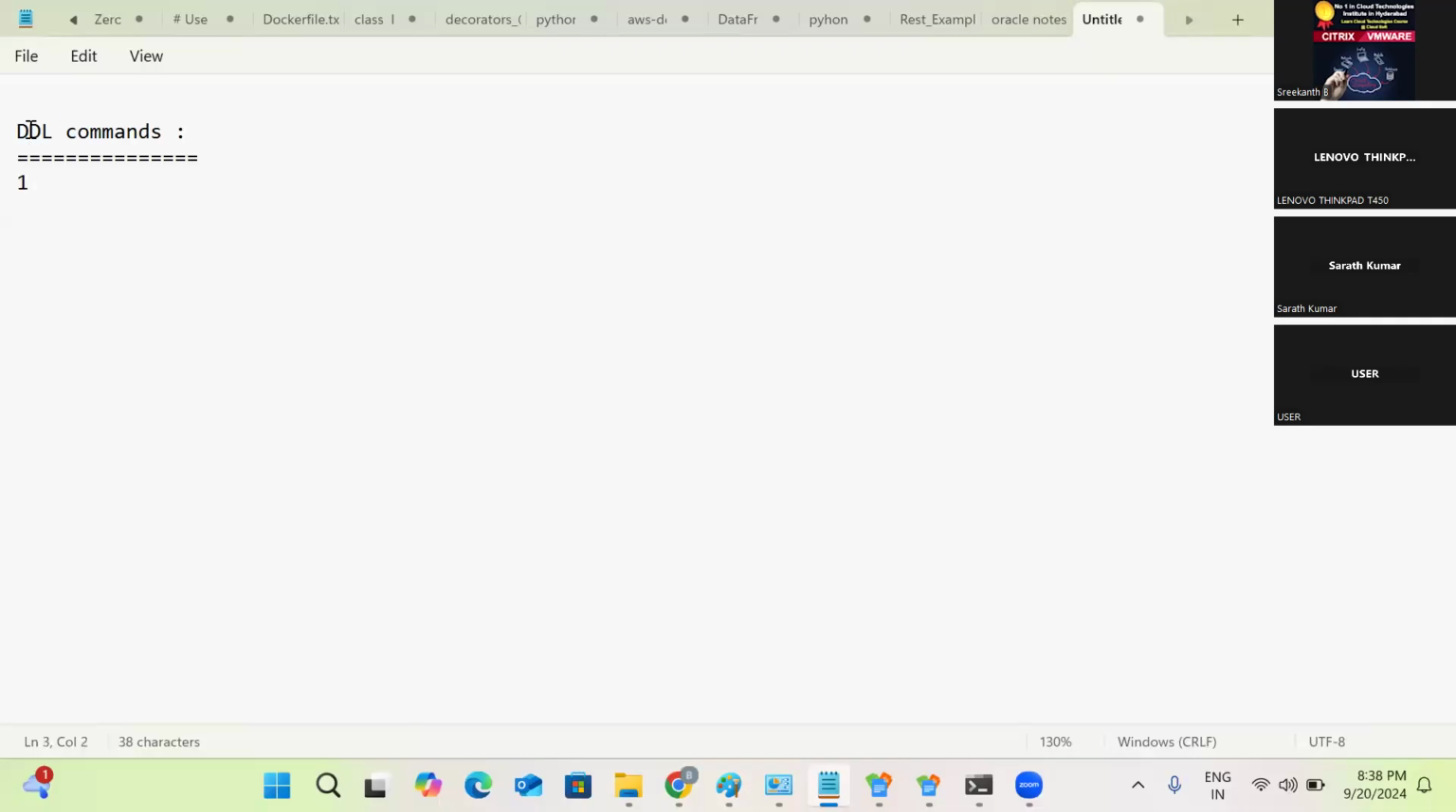Why should we use DDL commands here? In such cases, we are going to rename the tables, modify the table name, modify the column name, add columns, drop columns from the table, and modify the data type. In such requirements, we are going to use DDL commands. The first command is the create command.